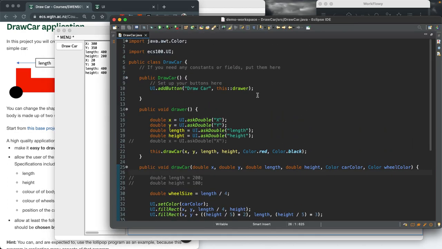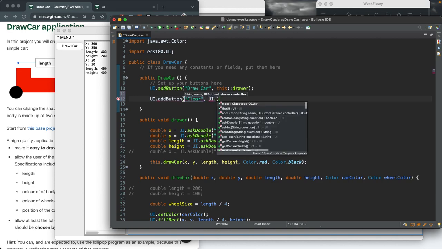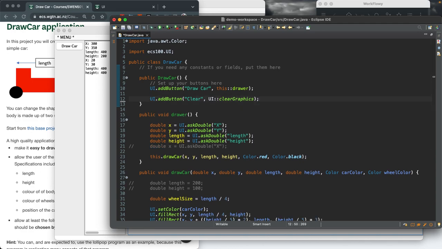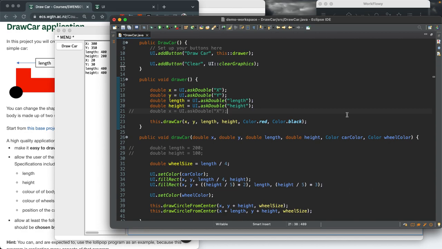Alright, and in fact, I think I want to make a clear button because it's getting kind of messy. So let's add a button. We'll just call it clear. And there's a good method in the UI class called clear graphics. The autocomplete is not as good for this part, but it's looking alright, and that does work. So, alright, all we have to do now is ask for the color. The color was a little bit trickier, wasn't it? Because we need to ask them for some different things and then check them against that. But I think we can do that without too much trouble.